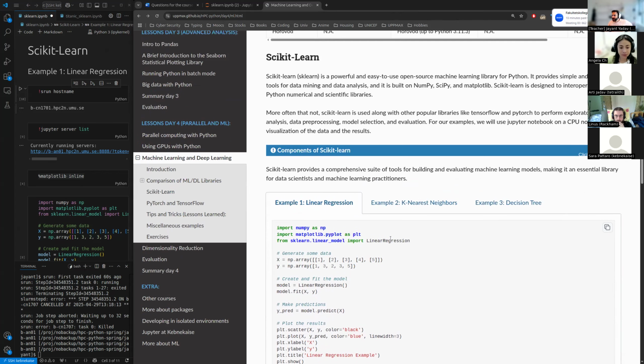All right, so starting with scikit-learn first. As I was mentioning, scikit-learn is for classical machine learning things. We use it for data mining, clustering, classification, and all that stuff.